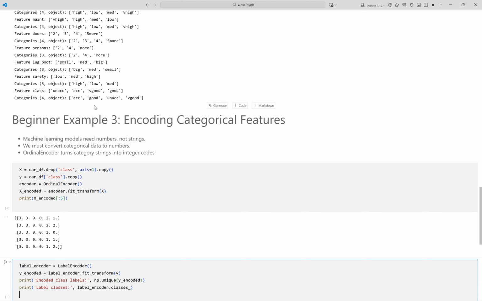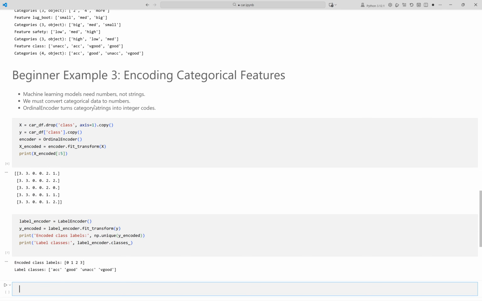Running the cell now. Here, the code uses LabelEncoder to convert categorical class labels into numeric codes that a machine learning model can use. Notice that the original string labels like unacc and vgood are mapped to integers 0 through 3, which correspond to the unique categories in the target variable. This confirms how encoding preserves category identity while making the data model ready. Try switching label_encoder.classes_ order. What might happen if it changed?